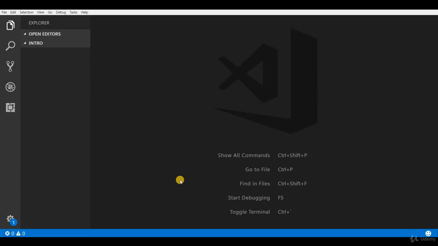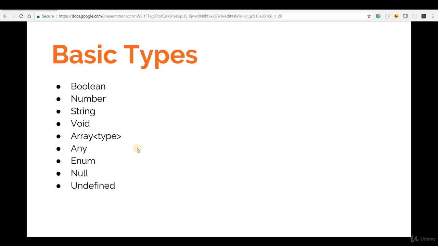In this section we are going to talk about the basic types that we have in TypeScript. So these are all the basic types that we have. We have booleans, numbers, strings, void, array, which can be of any type, so it is a generic type here. Then we have any, enum, null and undefined. We also have tuple. So we are going to talk about all these types in this video.